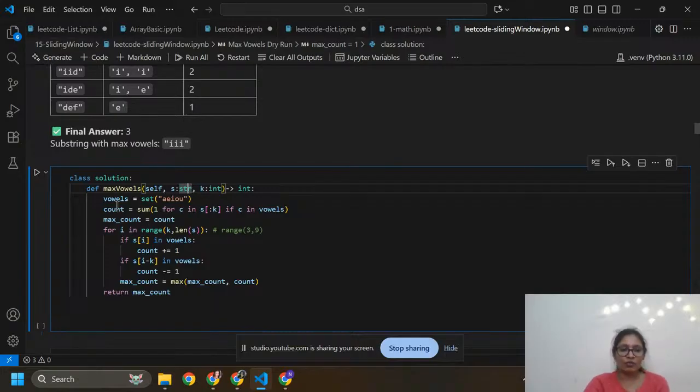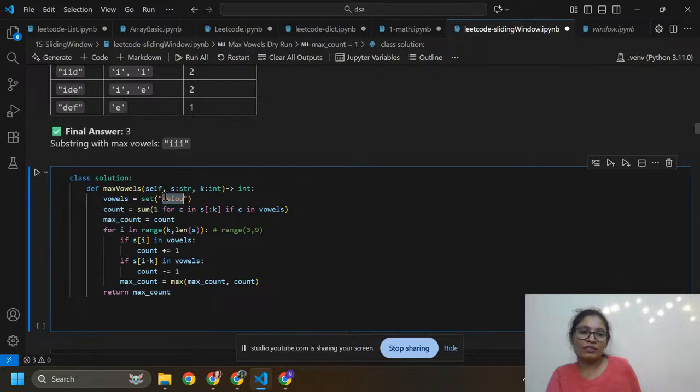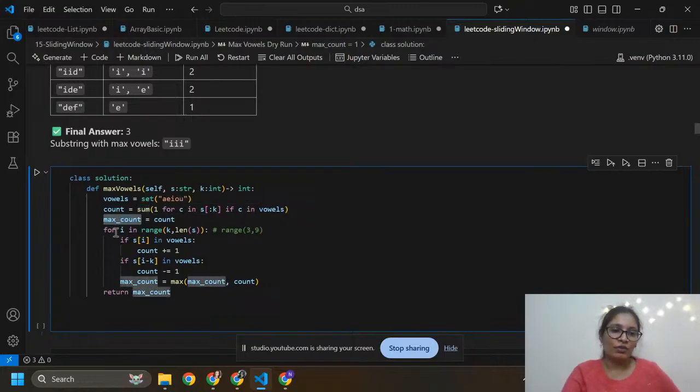Now we are going to set vowels, so that we get only unique vowels, not duplicates. Now we are going to count the vowels in the first three elements, that is 1, and maximum count equals count. Here I'm going to use a for loop. As we add an element, we check whether this element is present in vowels. If it is present in vowels, then we increase the count by one.